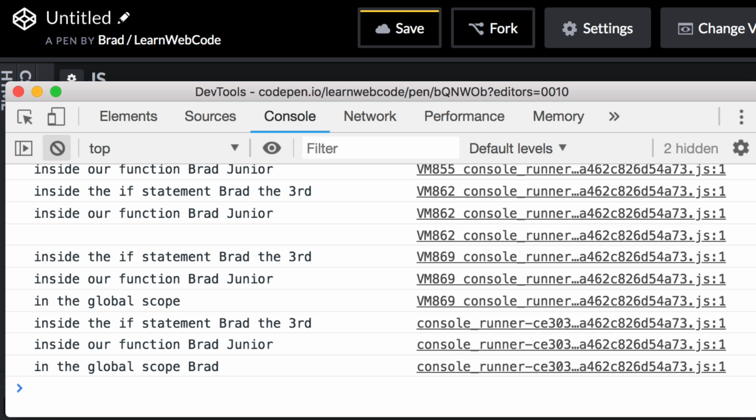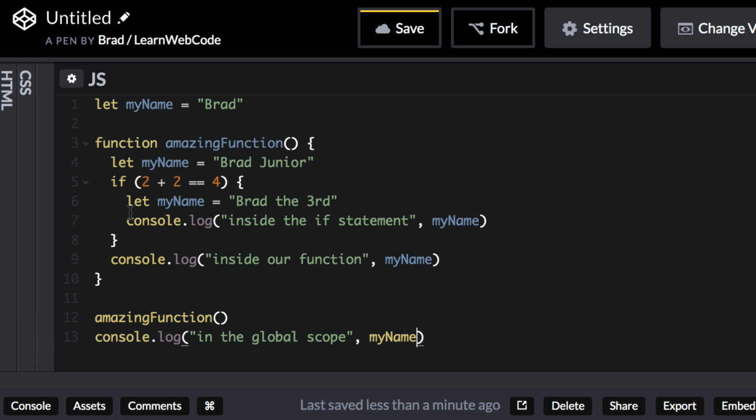What was the point of this experiment? It's to show you that these are three completely separate variables. Even though they have the same identifier or label, it doesn't matter. The let statement creates a variable within the current local scope. It does not matter if that identifier or label name has been used in outer scope.